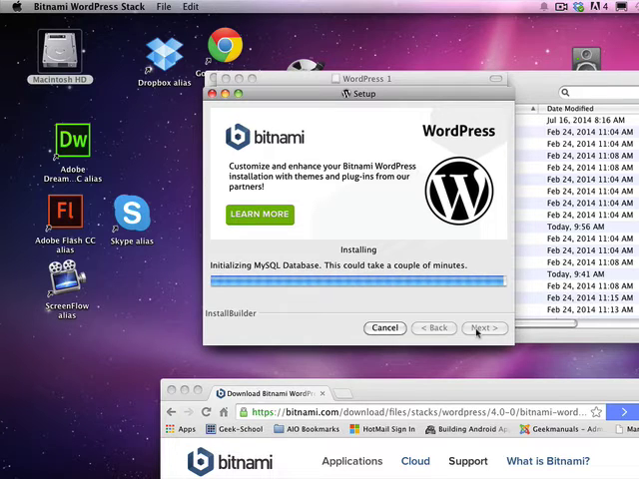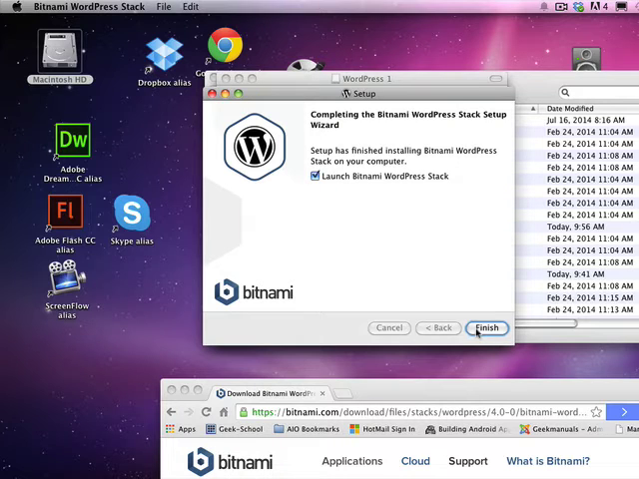When it's finished unpacking the files, it'll then install the MySQL database, and again, this could take a couple of minutes. Then it's going to go ahead and configure WordPress, then create an uninstaller, run the uninstaller, and then when it's completed, it'll give you this setup screen, completing the Bitnami WordPress stack setup wizard. Setup has finished installing Bitnami WordPress stack on your computer.